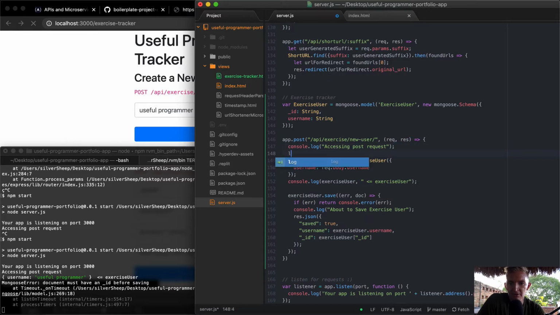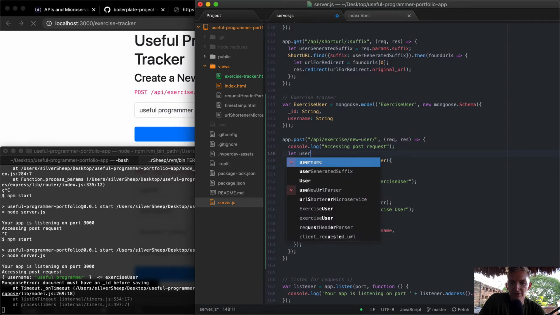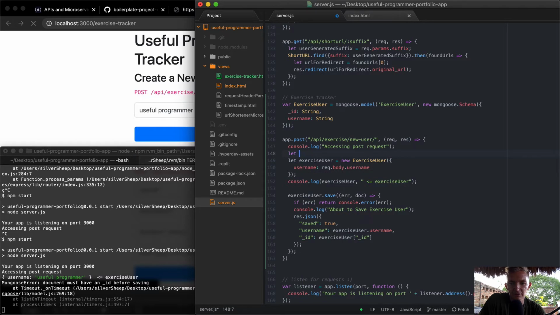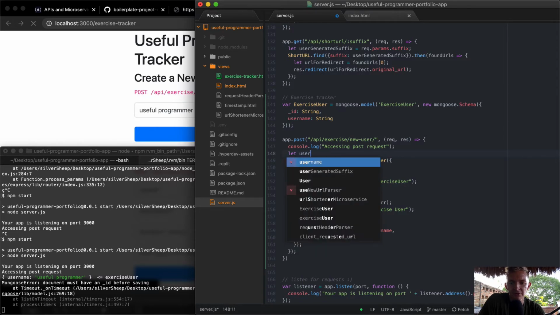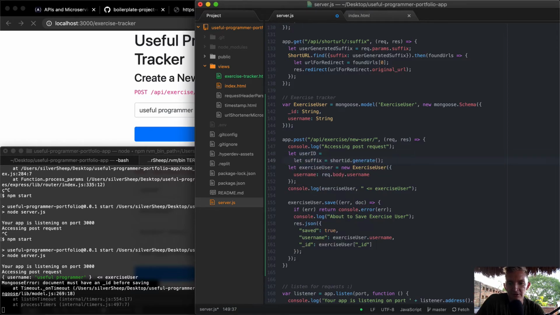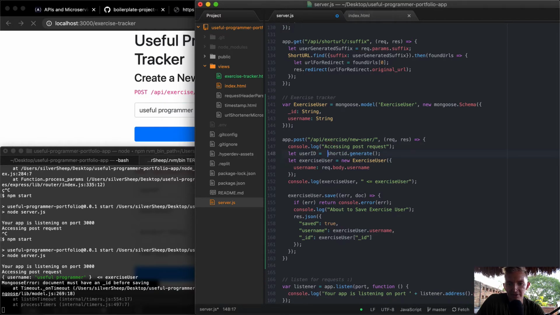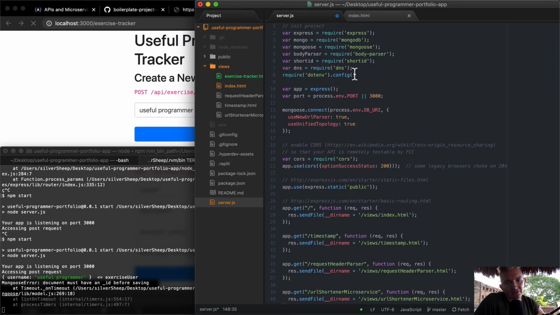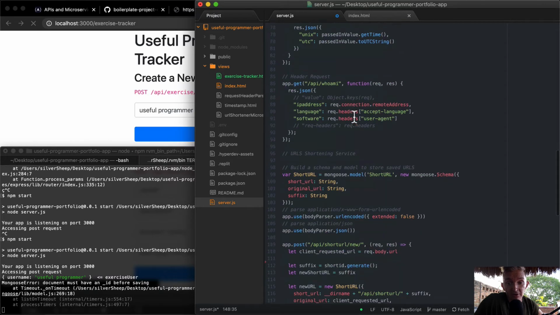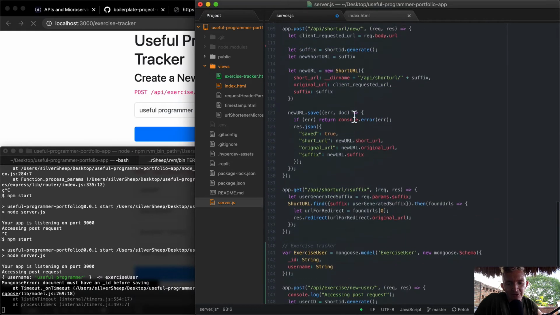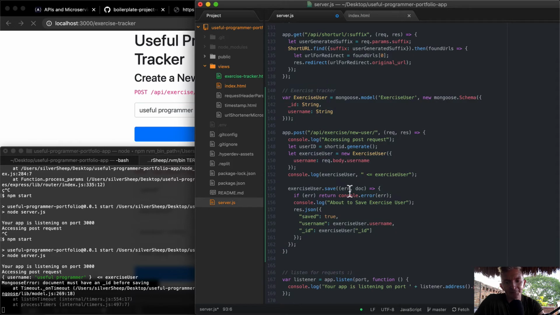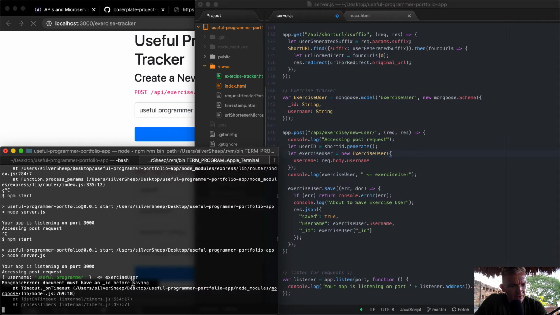So let user ID. Well, we can say user ID is equal to shortid.generate. So we're generating a short ID. If you don't remember what that is, shortid is just an NPM package that we required, and so then we can just use it in our code. That just generates an ID rather than us having to do it by hand. Cool. Document must have an ID before saving.